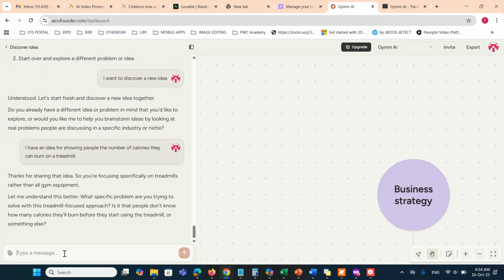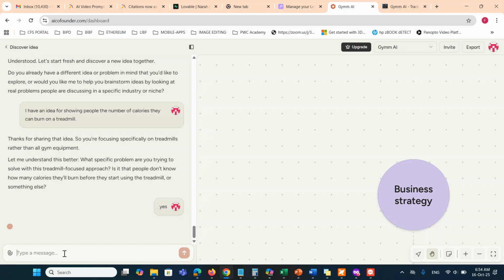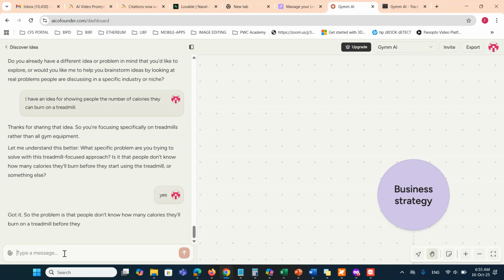So here it's going to start focusing down, and then it's going to give you some options. What specific problem are you trying to solve with this treadmill focused approach? Is it that people don't know how many calories they'll burn before they start using the treadmill, or something else? Yes. All right. And now it's going to start narrowing down the idea that you have.